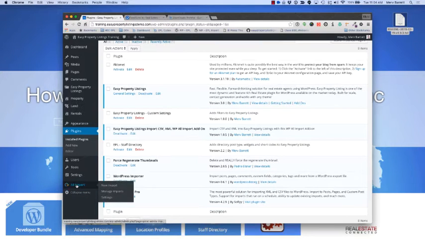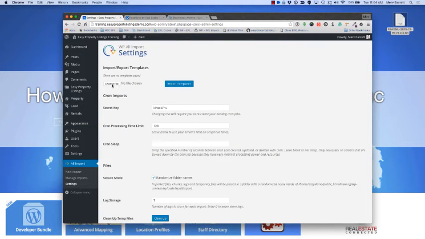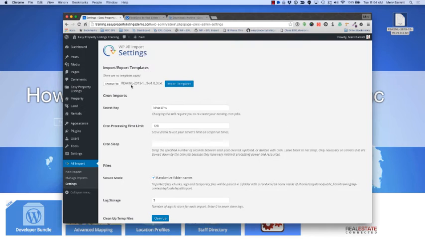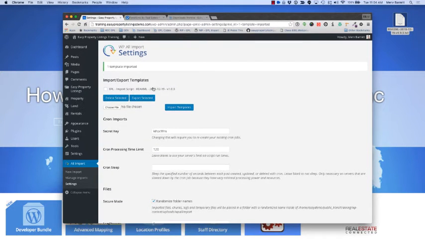We'll visit the All Import settings, where we need to import the import template, which is this text file. So we go to All Import settings and choose the file to import, and it's on my desktop there, so I'll just choose that REAXML text file and import the templates, and you'll see a template that's ready to go.